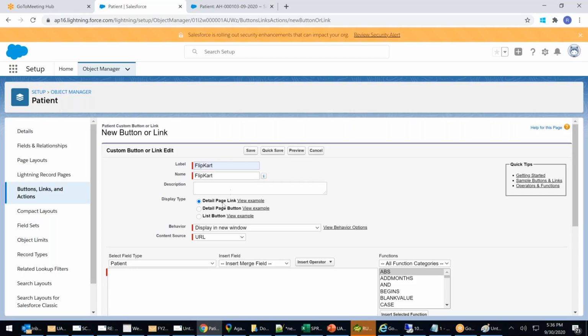What do you want? Earlier I had taken a page button. Now I'm taking a link button. Here also it's the same thing; the only thing that changes is the button. What do you want to do? I want to open Flipkart.